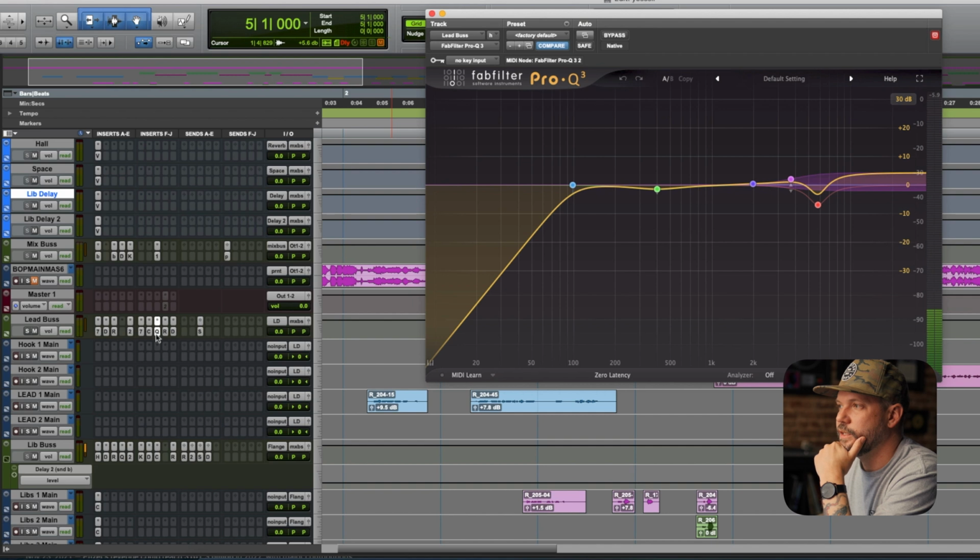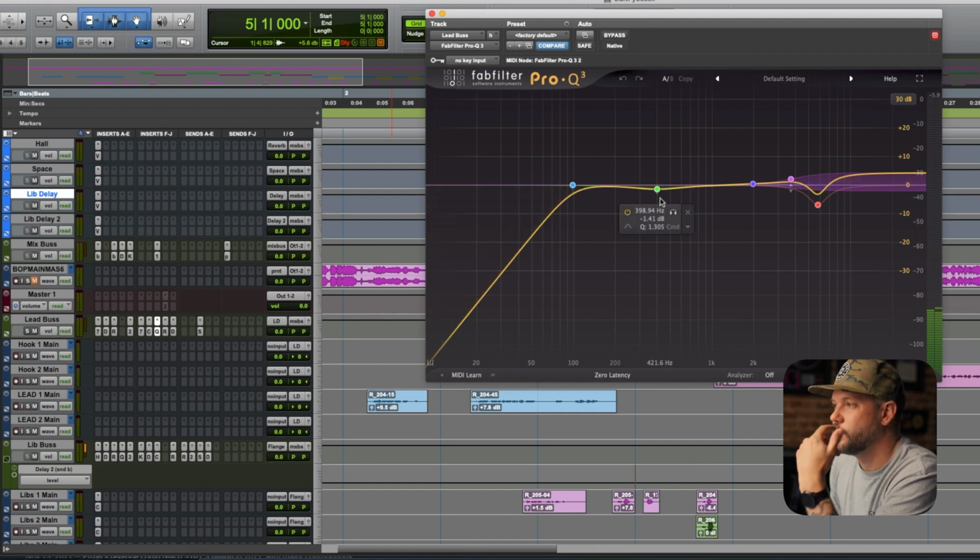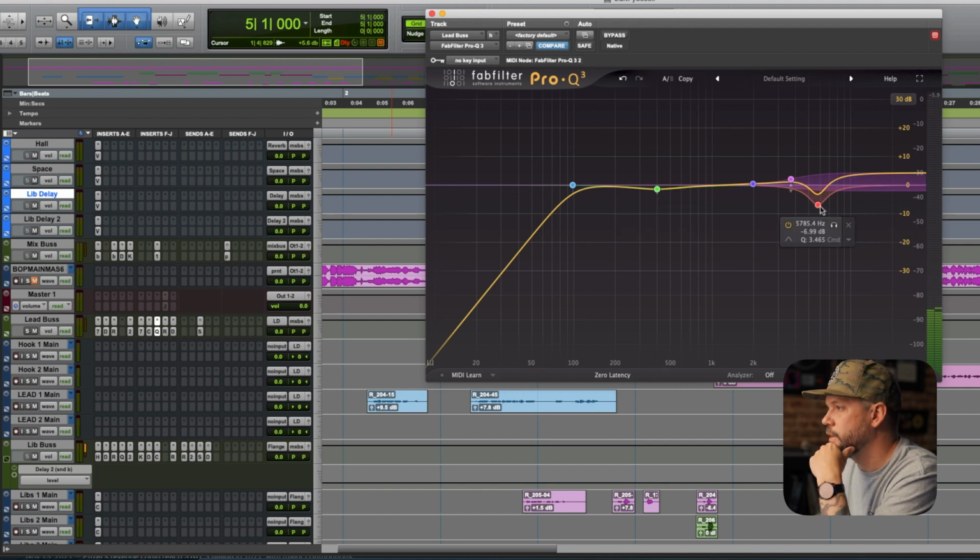So next we're using the FabFilter Pro-Q 3. We're dipping a little bit at 400 to get rid of some of the mud. Then we're doing another dip, almost 6K. That's sometimes unpleasant to the ear.